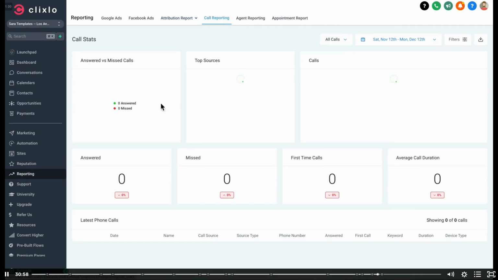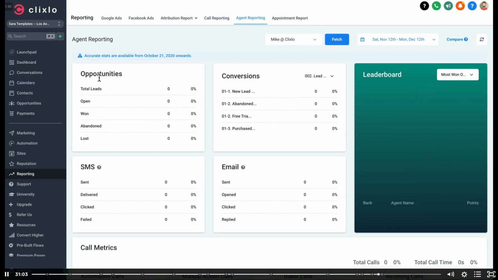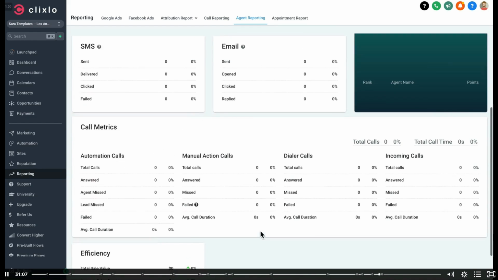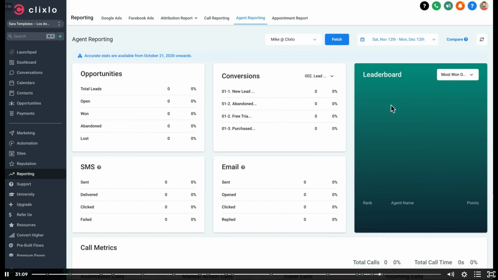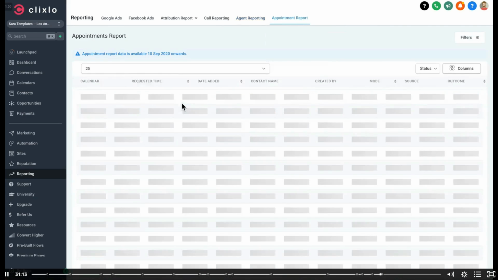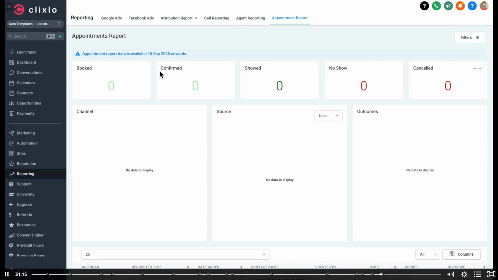Your call reporting is built in for answered, missed calls, first-time calls. Agent reporting is built in. You can see overall opportunities, conversions, SMS, email, call metrics, even efficiency for your sales agents and or support agents. They even have a leaderboard where they can compete. Appointment reports are built in. So you can essentially see all the booked calls, confirmed, showed, no-showed, canceled, etc.